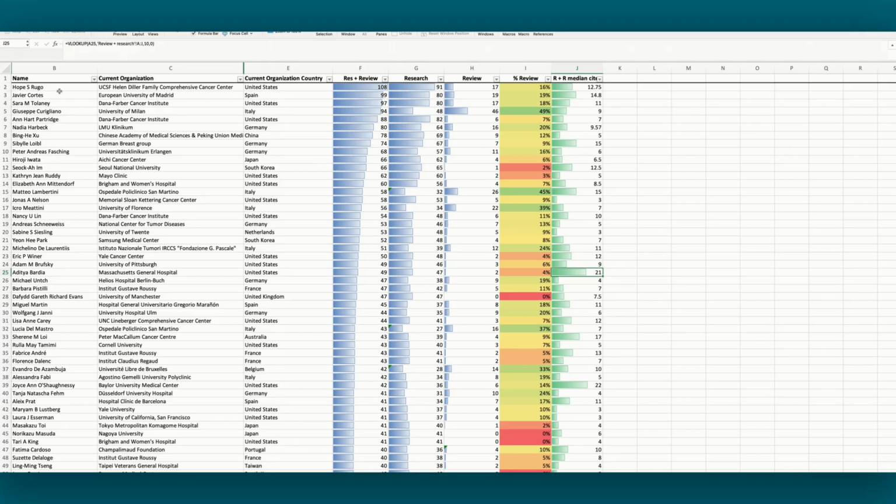So we have here Dr. Rugo, the same author that we had previously at the top from UCSF in the US. There was 108 research and review articles, you may remember, that was on there before. But now we can see that of those, 91 were research papers and 17 were review papers. So in other words, for Dr. Rugo, 16% of the article output is review content. And you can also get a sense of the median citations for research and review combined. So that's what this column is, the median citations.